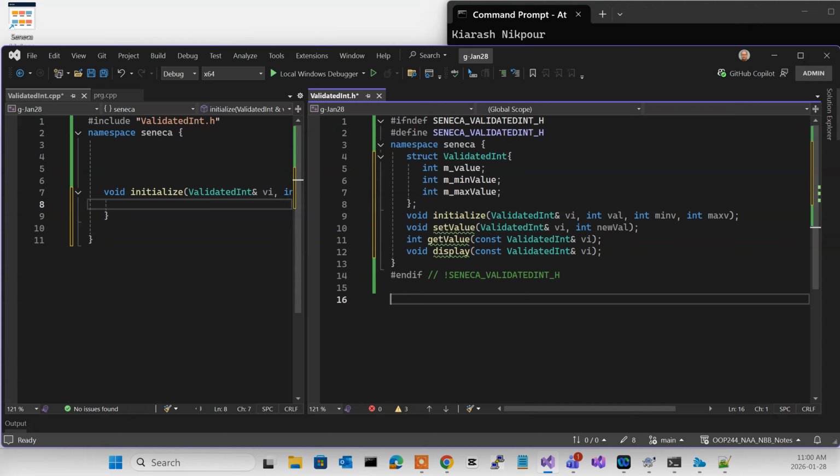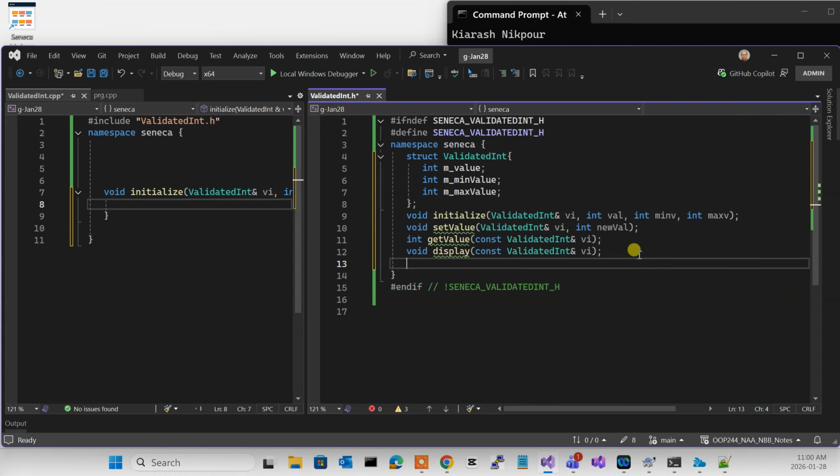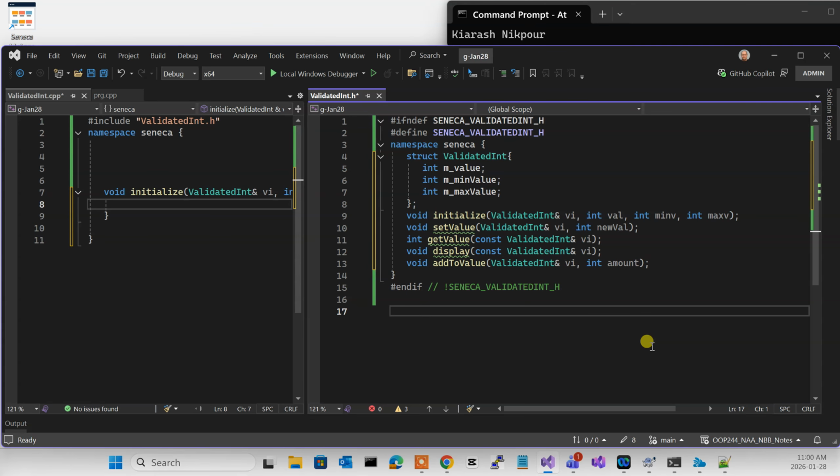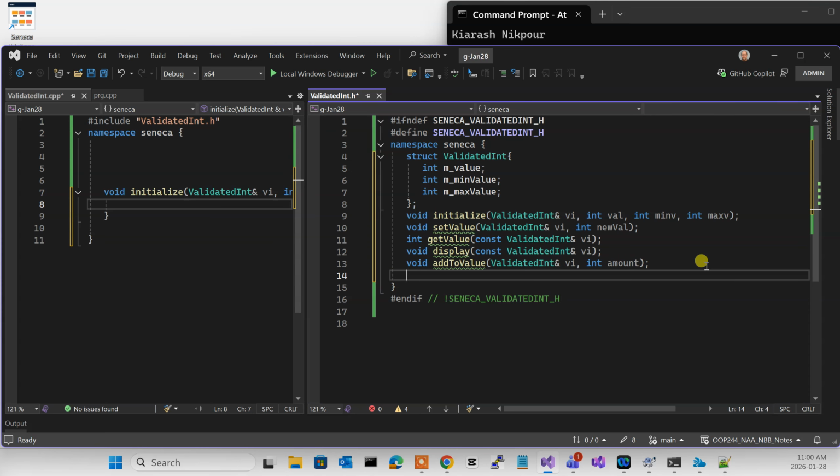If I want to add some value, for example, to the amount, that has to be restricted too. So for that, probably I'm going to create something called add to value. So I'm passing, this one cannot be constant because it's adding the value. Or if I want to reduce the value, I'll do this. We okay? Questions at this point? Okay.